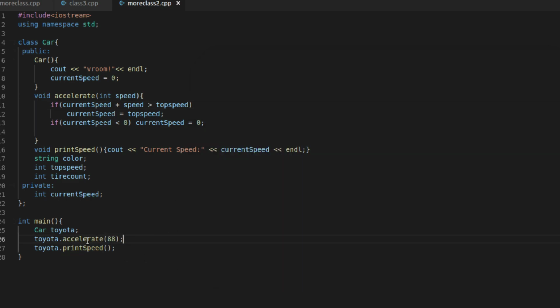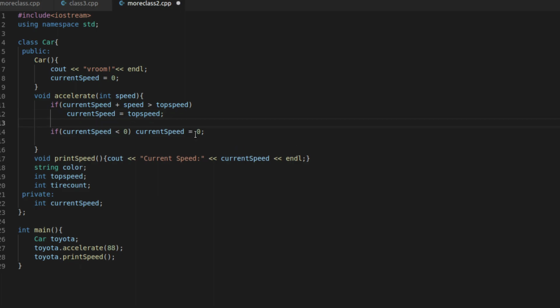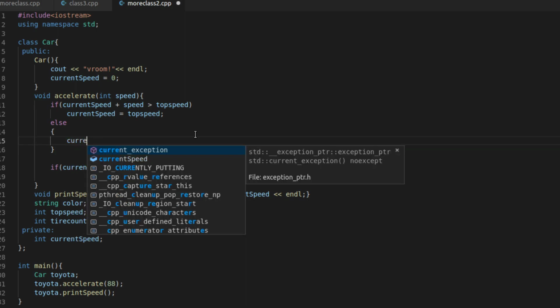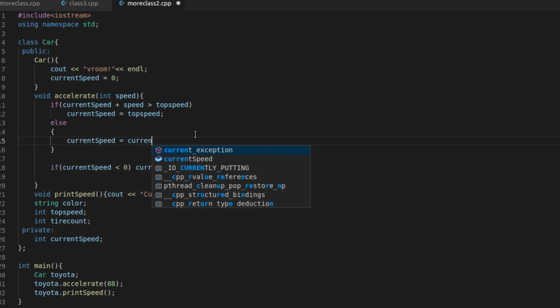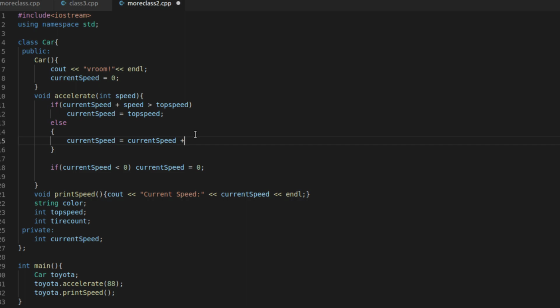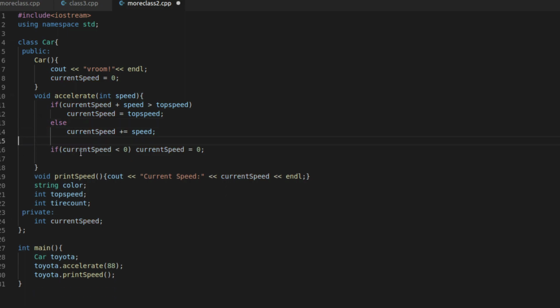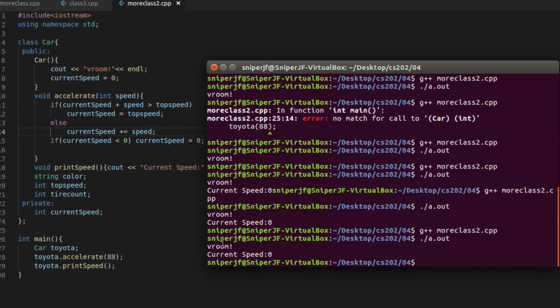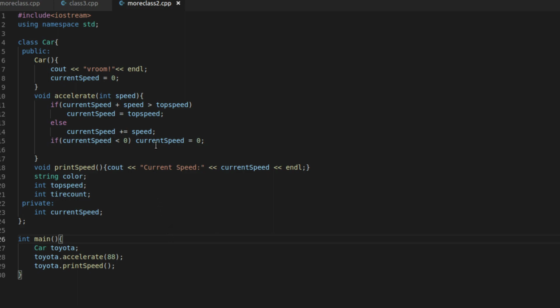Toyota print speed. So Toyota dot accelerate. Oh. Else, speed gets, current speed gets speed. Oh, I guess I can use plus equals. Forgot to actually add the acceleration once you get there. So yeah, there we go. Why is it not working now?